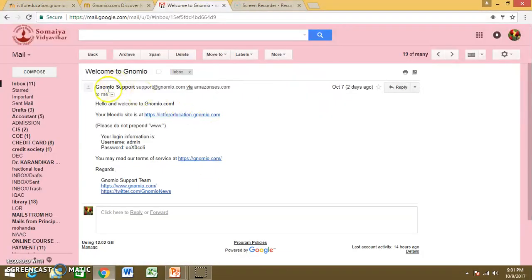After that, you will receive an email like this, in which the address URL of your Moodle site would be given and your login credentials, username and password, would be provided. And then you can start. By clicking on this link, you can log into your Moodle page and start with your course creation.